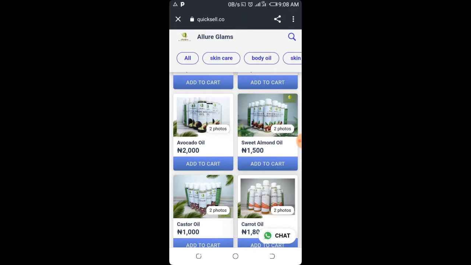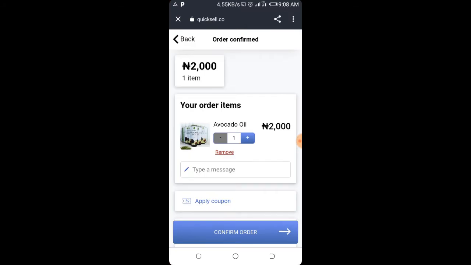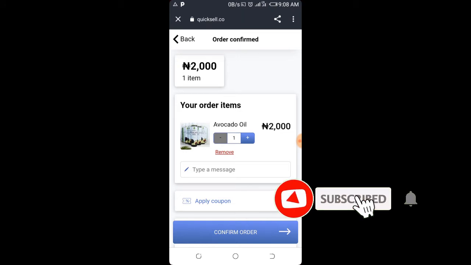Okay, let's say for example a customer wants to buy avocado oil. They click add to cart. You see it has been added to cart. Then go to view basket. So you see your customers added product to their cart. Now the product will be shown. If they want to add more product, they can click the plus sign. The more it increases, the more the price is increasing.